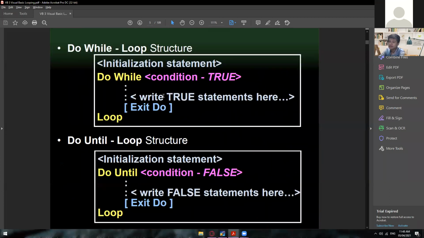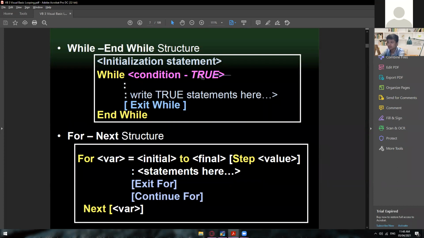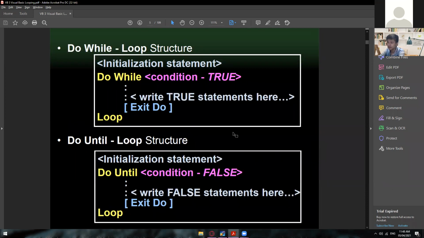Anyway, so we have here the pre-test structure. So from the word pre-test, we have the conditions at the top. Okay. And then we have post-test structures, wherein we have the loopings or the conditions at the end of your structure. Okay, and then another pre-test, the while, and then the for next structure. Right, so first let's discuss this do while loop.